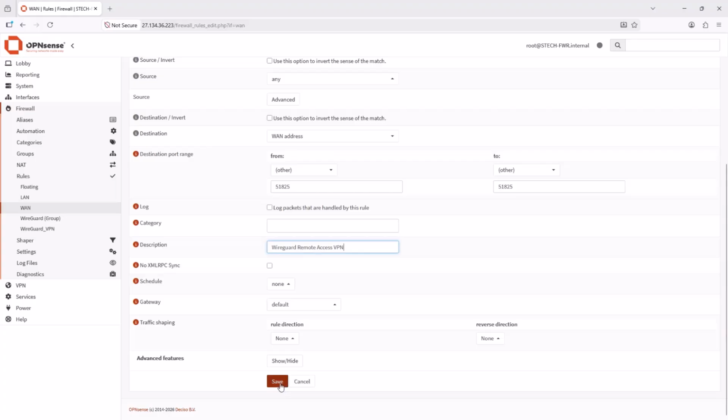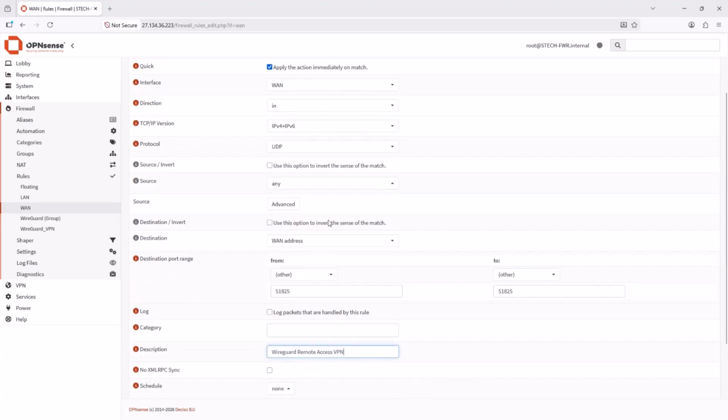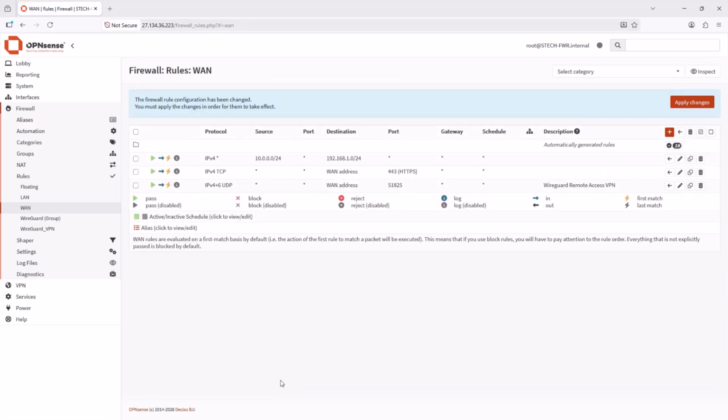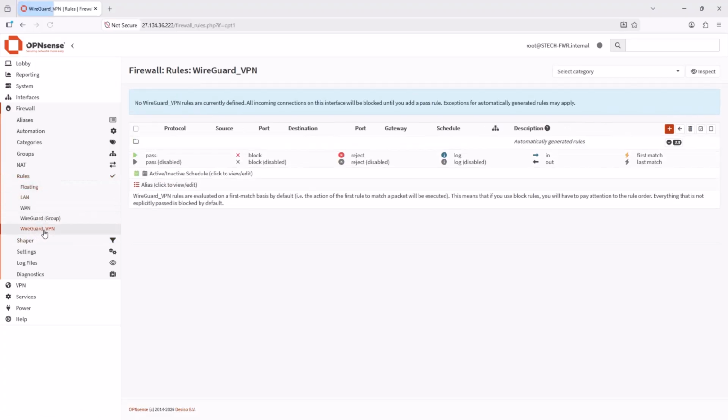In destination, choose WAN address. This ensures the rule applies specifically to your firewall's public IP. In destination port range, choose Other and enter 51825, the exact port your WireGuard instance listens on, the port where the tunnel begins. Description: allows incoming WireGuard VPN traffic on UDP port 51825. Review your creation. If every detail aligns, click Save and then Apply Changes. Only then does the guardian step aside. Only then does the tunnel open.